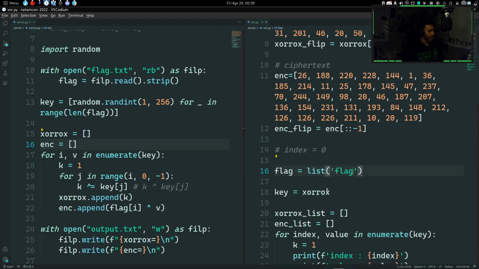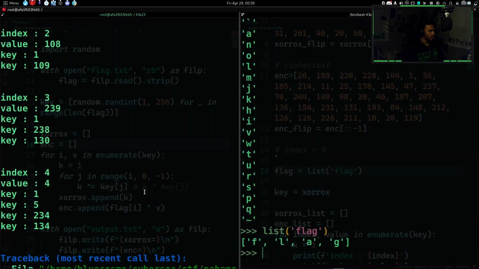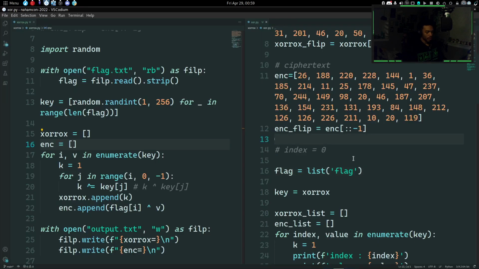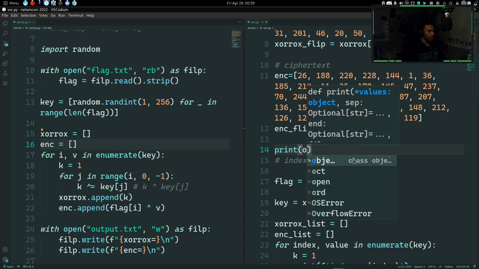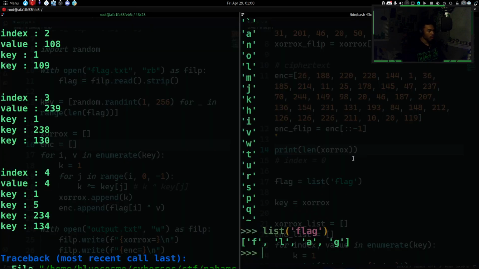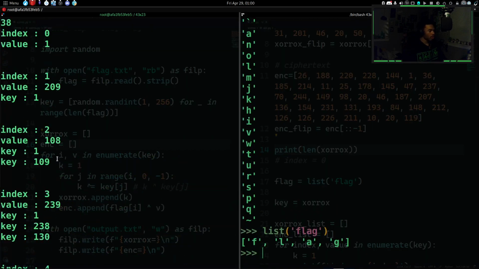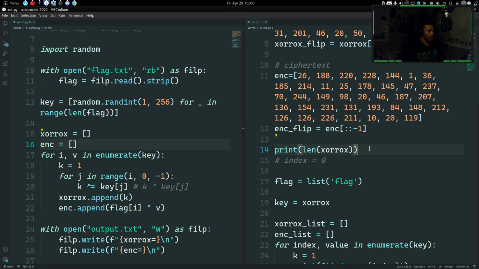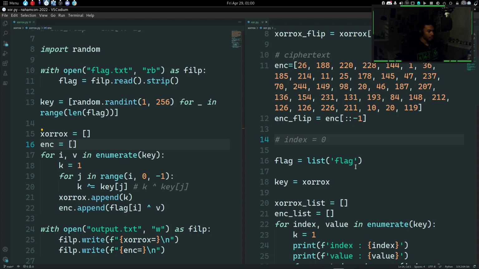What's the length of Xorrox? I think it was 28 when I counted it earlier, but I might be wrong. Let me just do a quick print length of Xorrox. All right, was it 38? So we know it's 38 characters. So what's that? We can just do plus 38 minus 4, so that's 34 times the letter A.